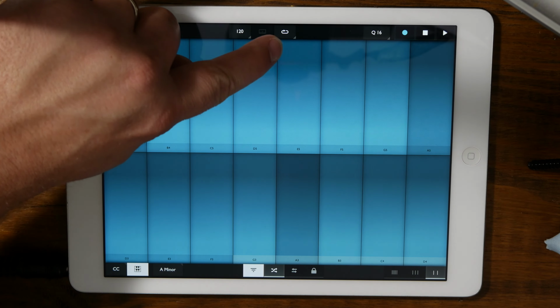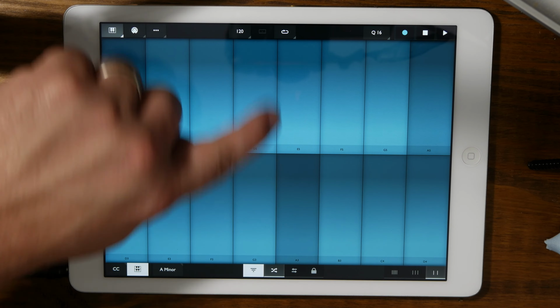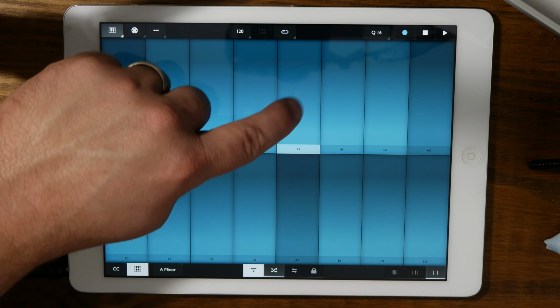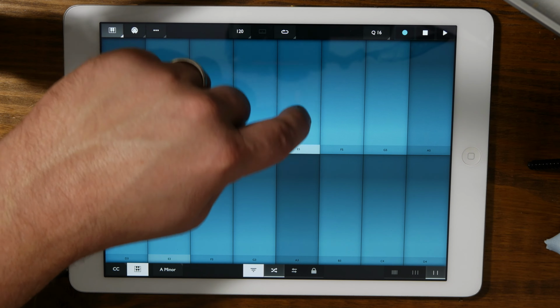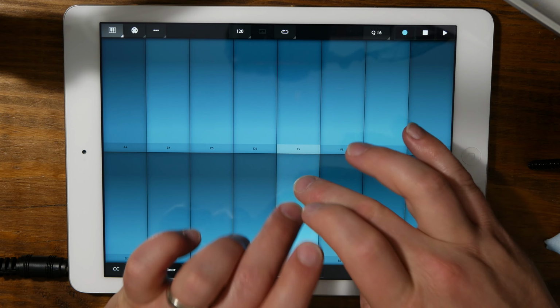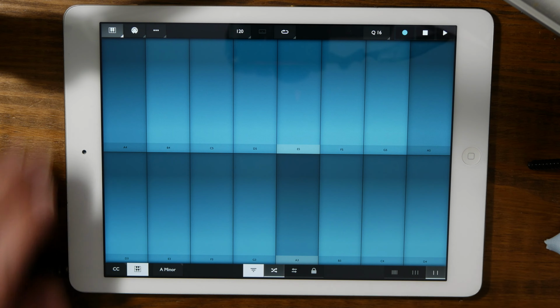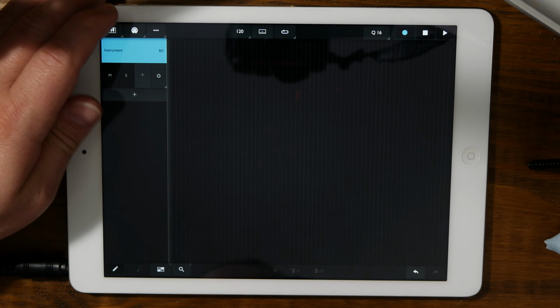But you can see the velocity goes from dark to light. So the darker is less, and then the lighter is more. And so you can kind of do velocity sensitivity with things, like you can do some hi-hats and things like that, alternating. So anyway, that's that.